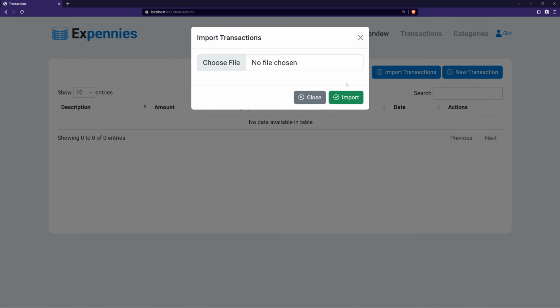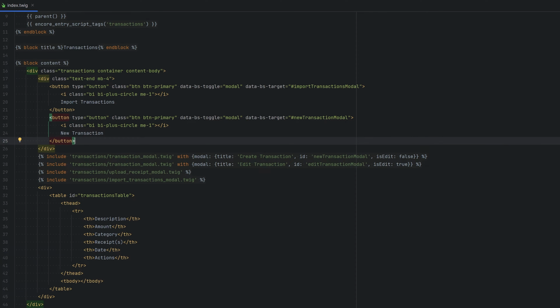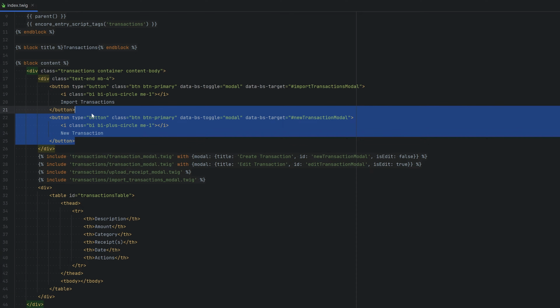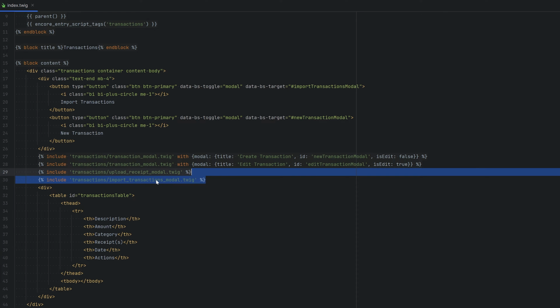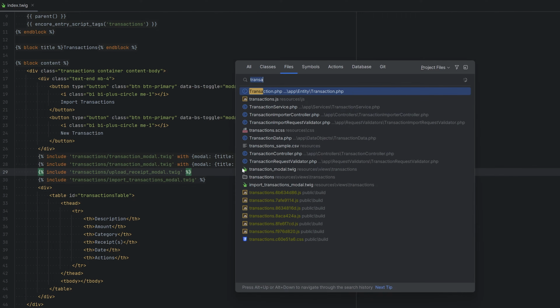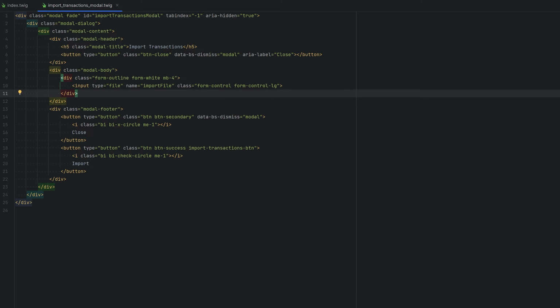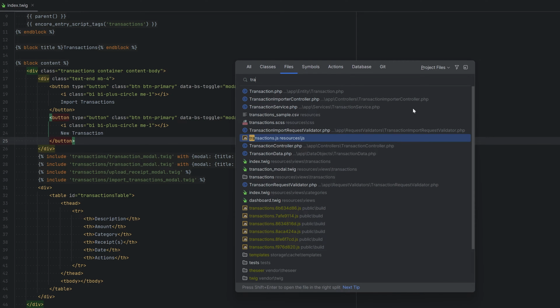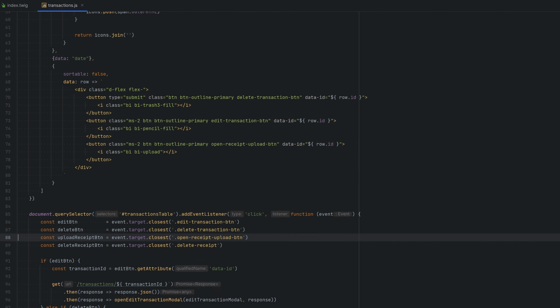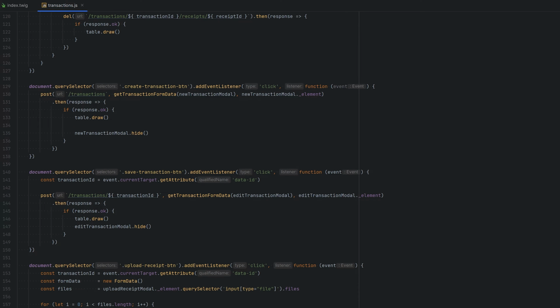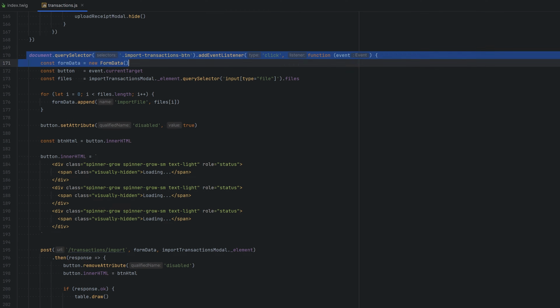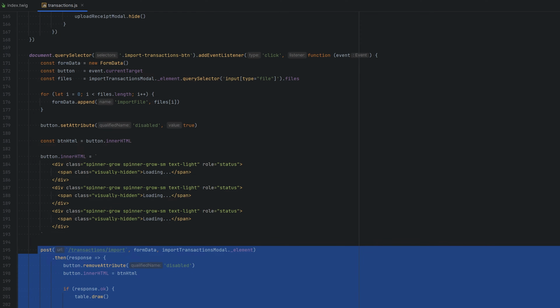So it's just basic HTML within the transactions twig template. As you can see, we have that button here and we are rendering the transactions modal. We can open that, and that's just the basic HTML as well. Then within the transactions.js file, we have the click event handler on the import button from the modal, which basically makes a post request submitting the selected file.